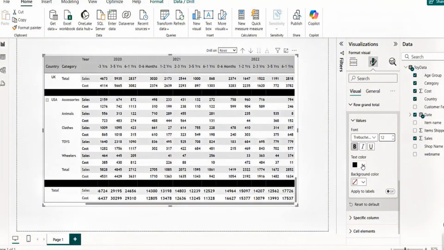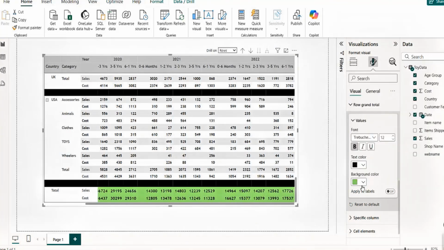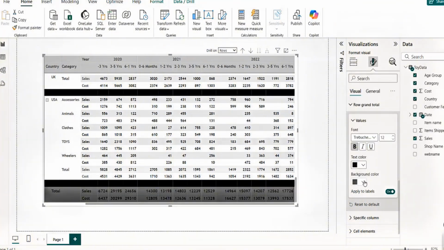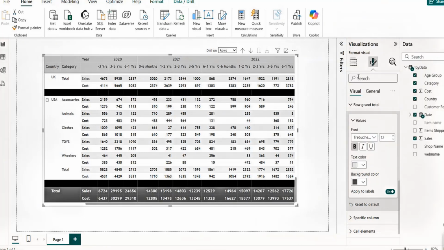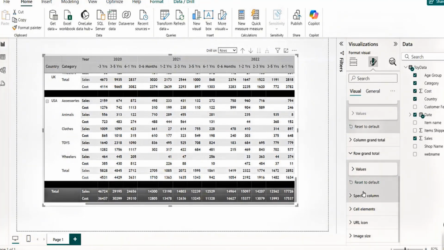And the text color, the background color. So I want to keep the background color something like this. Okay, if you say apply to labels, it will be applied to these labels also. Okay, so you see that, right? So this is how it is. And the text color is, if you're interested in the totals, you can. So the custom formatting section is also there. Okay, what else do we have?